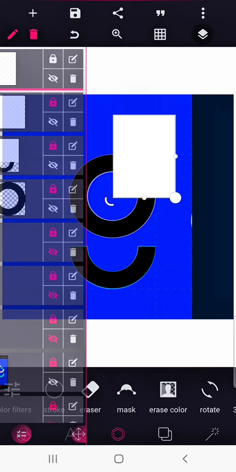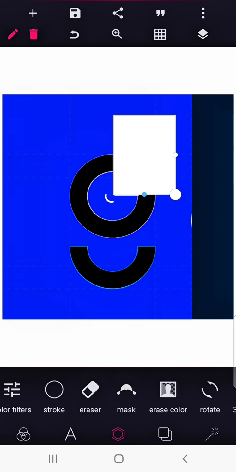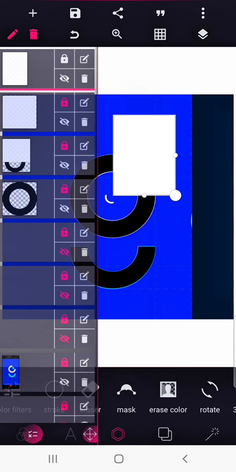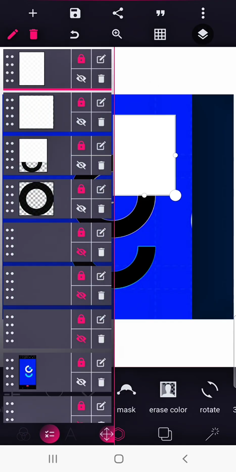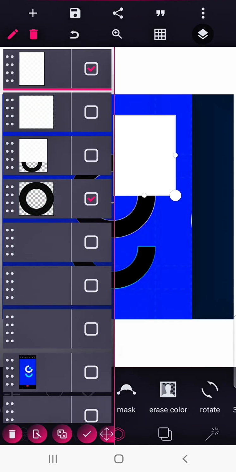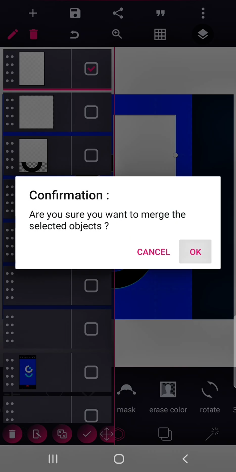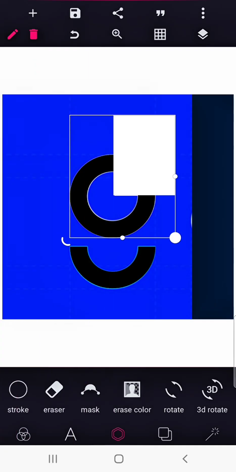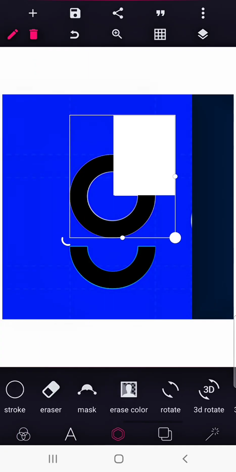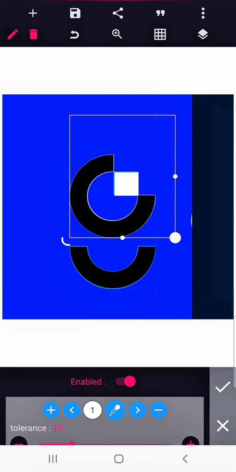Click on this shape and adjust it a little by taking it up a little, so it will be the same line with the rectangle, the small rectangle. So I'm going to merge it now and open up my erase color, and the white goes out.